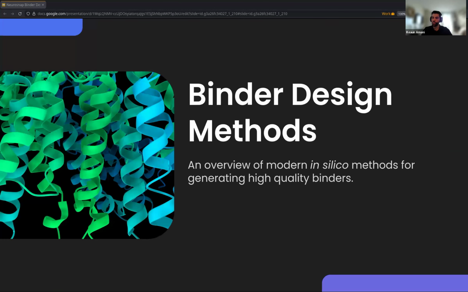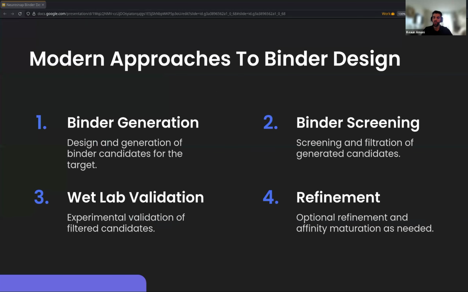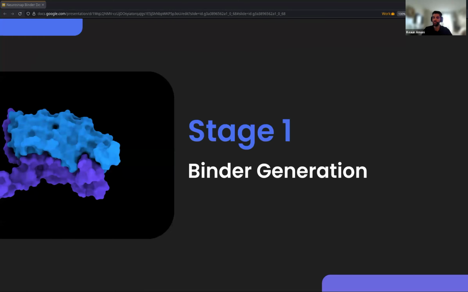Now what we're going to be doing is getting into the real bread and butter of this presentation. Most notably, we're going to be discussing how to actually succeed in different binder design methods and how we can identify their limitations. For the sake of convenience, we're going to break this down into 4 different steps. First is binder generation, followed by binder screening, wet lab validation, and optionally refinement as well as affinity maturation if needed.